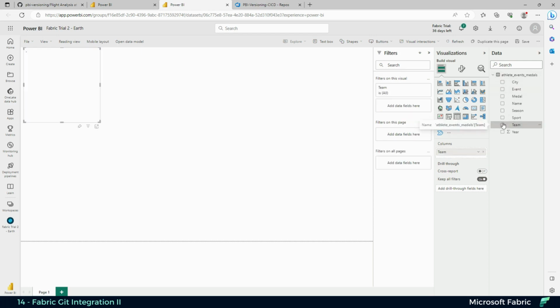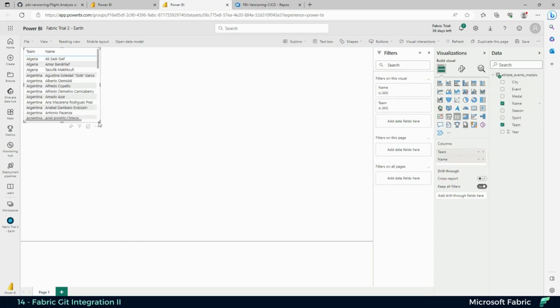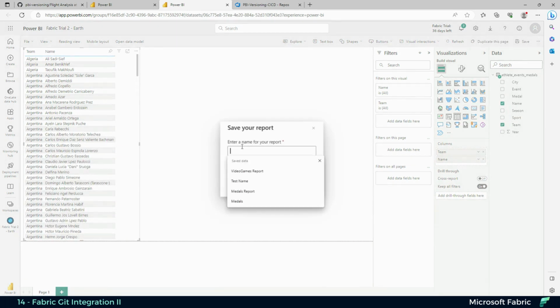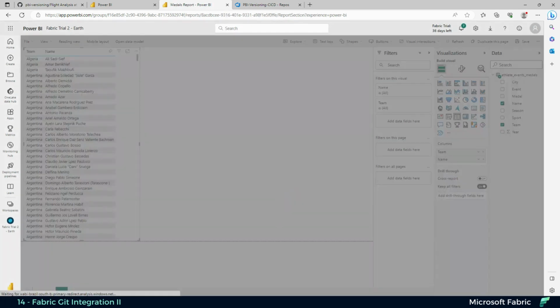Let's just create a table with a little bit of data so that we can see everything that we just did, to see a table, okay? So let's give it a name, medals report, so that we can recognize it clearly. So trial number 2, save it.